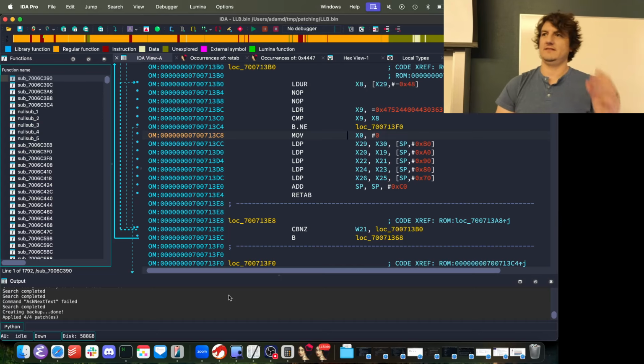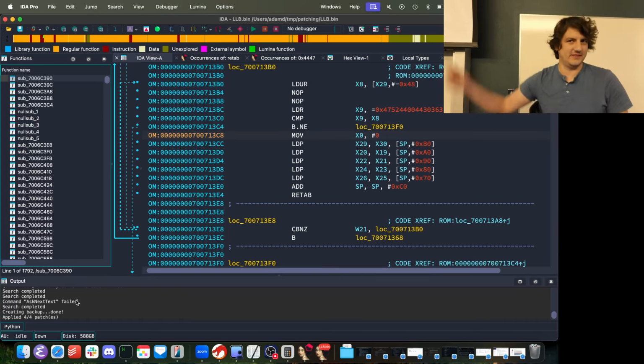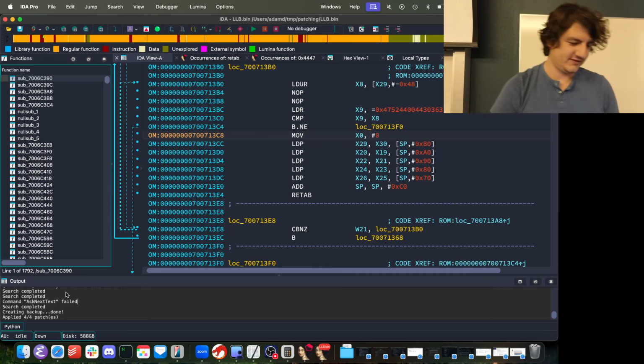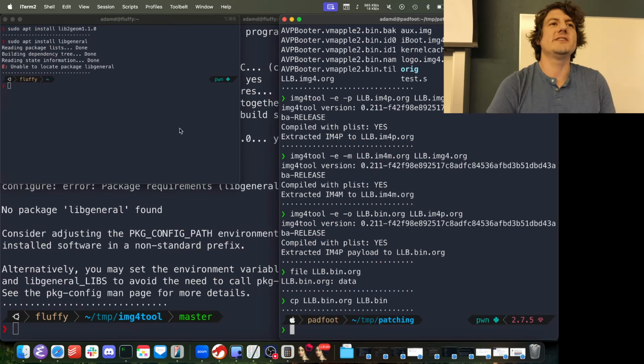Hey! Screw that freaking library or whatever. Plugin. Sorry, I'm losing my mind. Applied 4 out of 4 patches. Look at that. Look at how much time we saved.